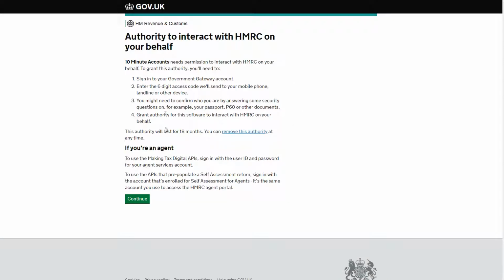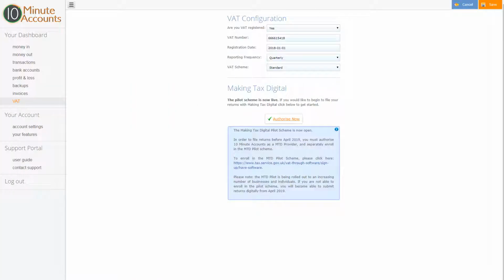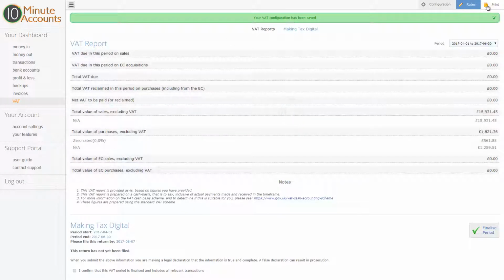You get this screen right here, which is an HMRC login. It's separate to 10-minute accounts, and you literally just sign in and then grant authority, and it's done. You can close the screen, go back to this, save, and you're now ready to file your return.